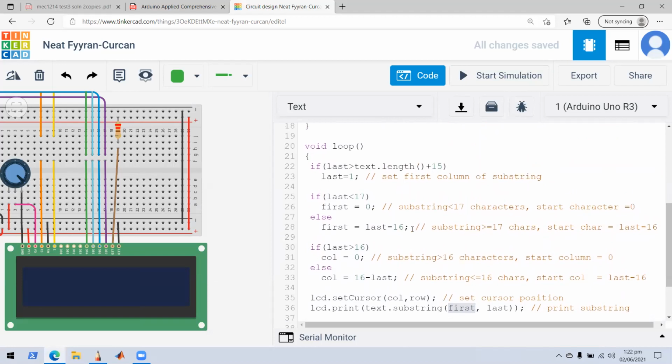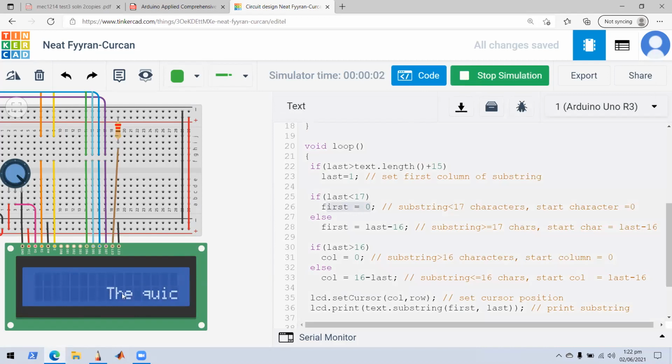So there's this part here, and this affects the first index of that substring. So if last is less than 17, then first is equal to 0, right? And that's the amount of text that will fill up here, right? 16 columns, 16 slots for 16 letters, right? So first will be 0 for all of that, right? So start. First is 0, first is 0, first is 0, first is 0, first is 0.